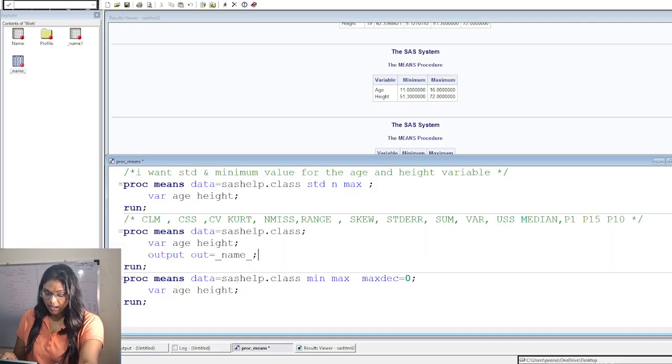So PROC MEANS is very important, which is used in multiple domains, for report generation and statistic calculation.